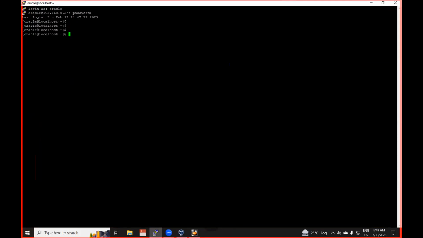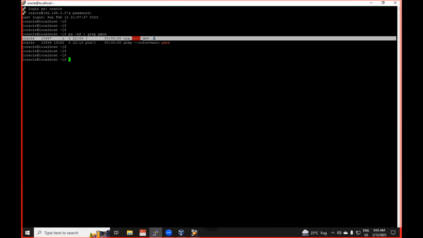Suppose you got the details of the server, that might be the IP address, host name, port, everything to connect to it remotely. Once you log in, you have to check what databases are running in this particular server. How can you check? I've given the Linux commands to practice. If you open that, you will find this command: ps -ef | grep pmon. If you give this, it will show what databases are running.